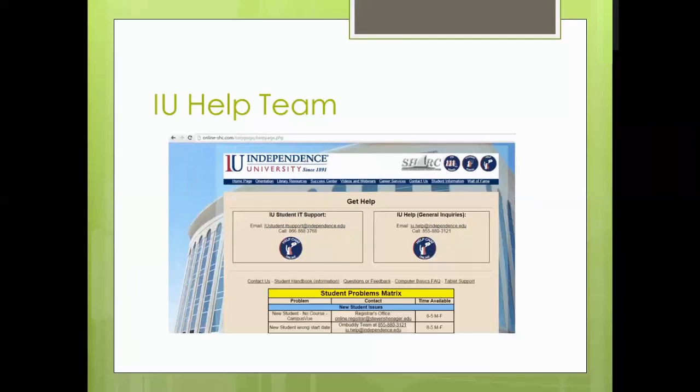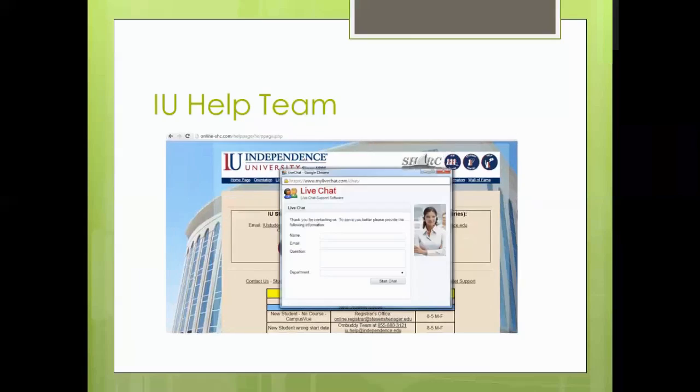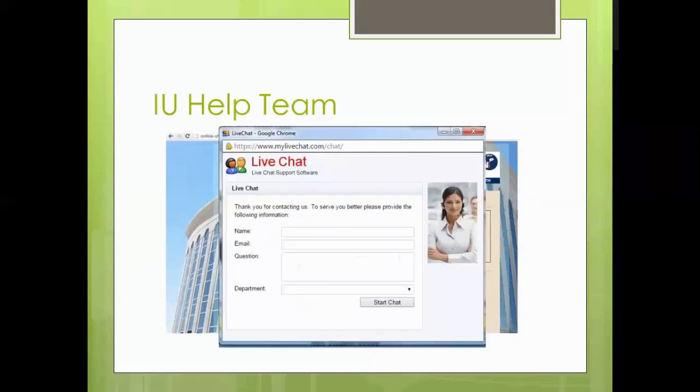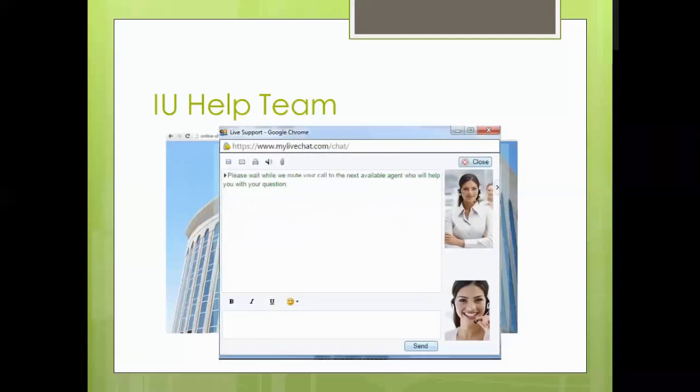Today we're going to go through the Help button in the top right-hand corner. You'll see the IU Help is there on the right. We'll click that, which will bring up the live chat screen. We're going to make it a little bigger so you can see a little better. And the student will need to enter their name, their email, and their question. I've entered in a common question for the IU Help team. Then they'll select Department and click Start Chat. We'll choose IU Help and Start Chat.